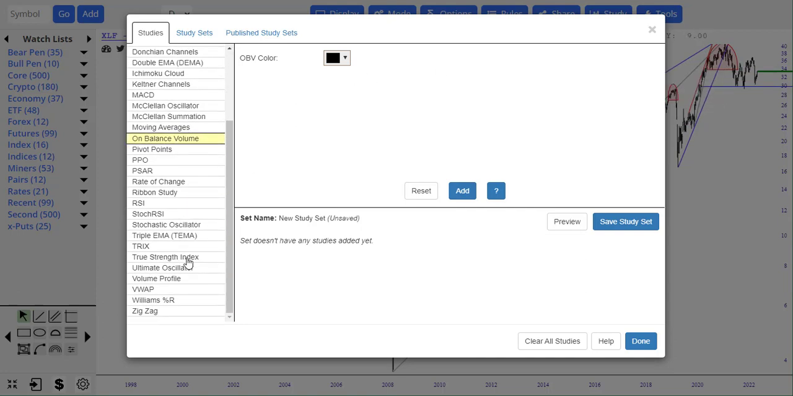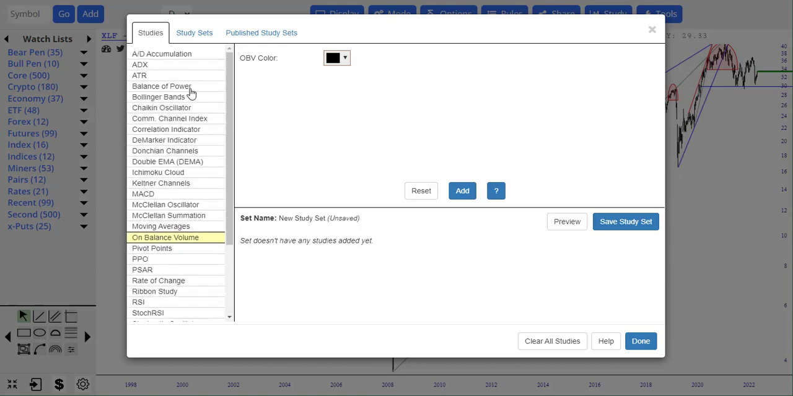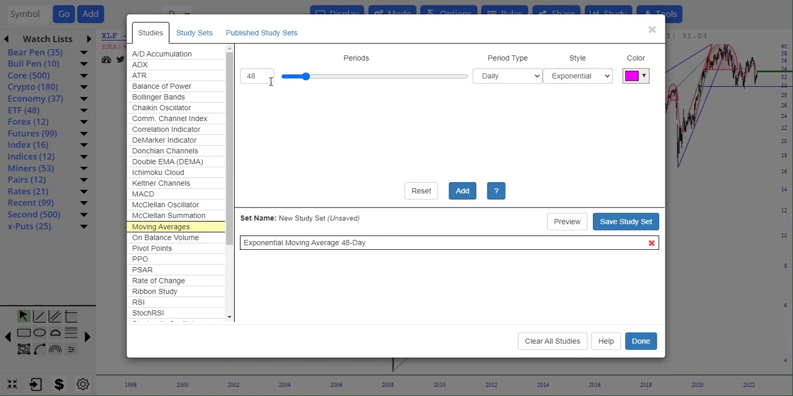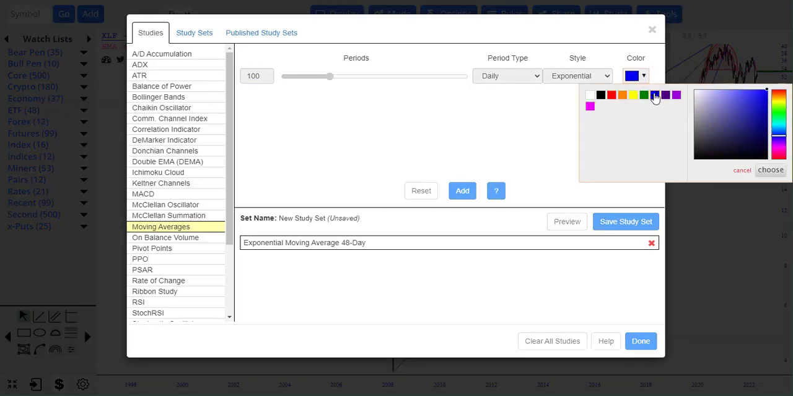But in this dialog box, you see on the left side a scrollable list in alphabetical order of all the various studies you can apply. So for example, moving average is a very common one, and you can fine tune this any way that you like. So I could, for example, add a 50-day exponential, well, change it to 48, excuse me. Just type it in directly to be a little cleaner. I can choose the colors I want and so forth.